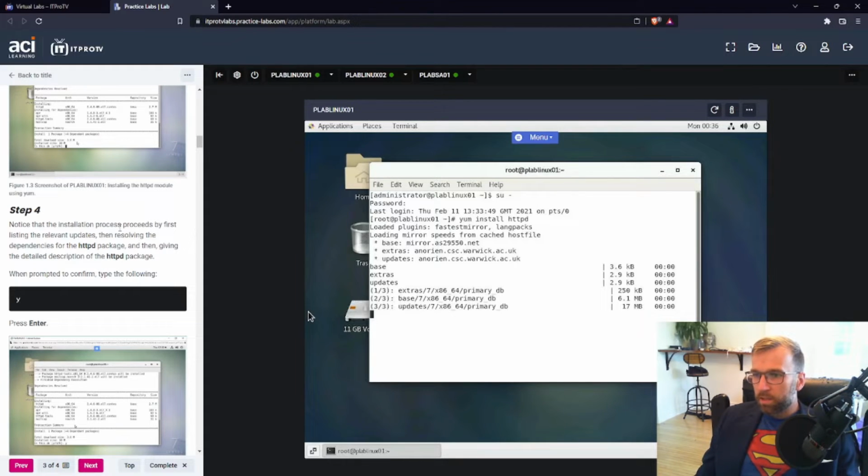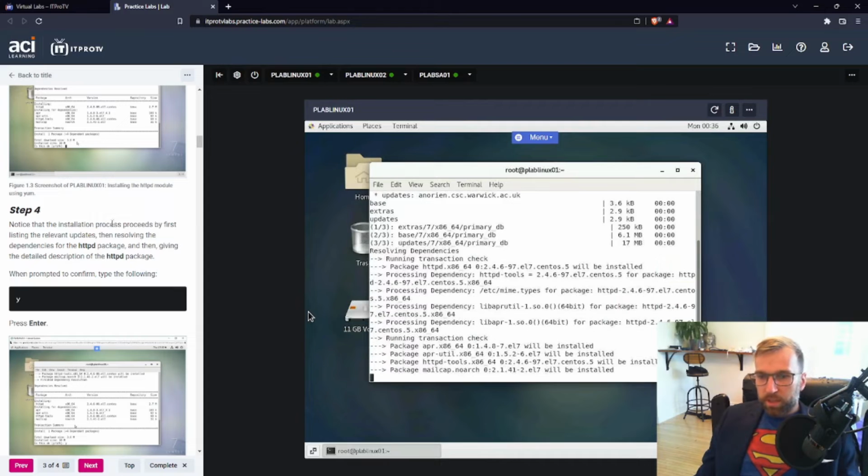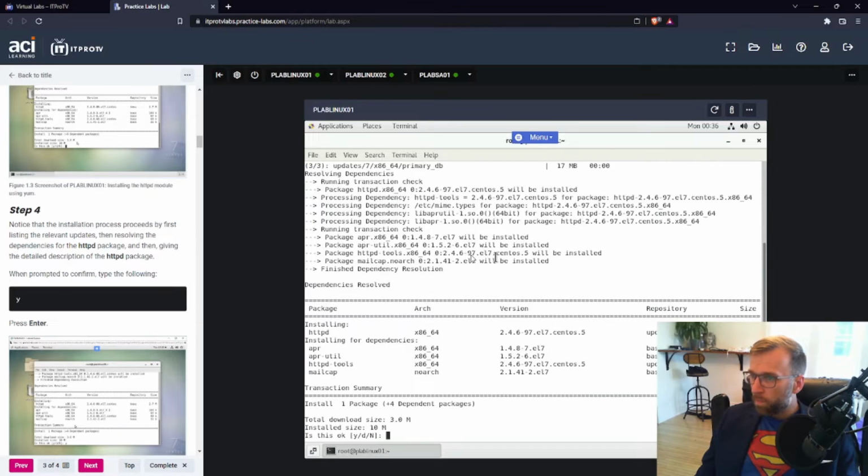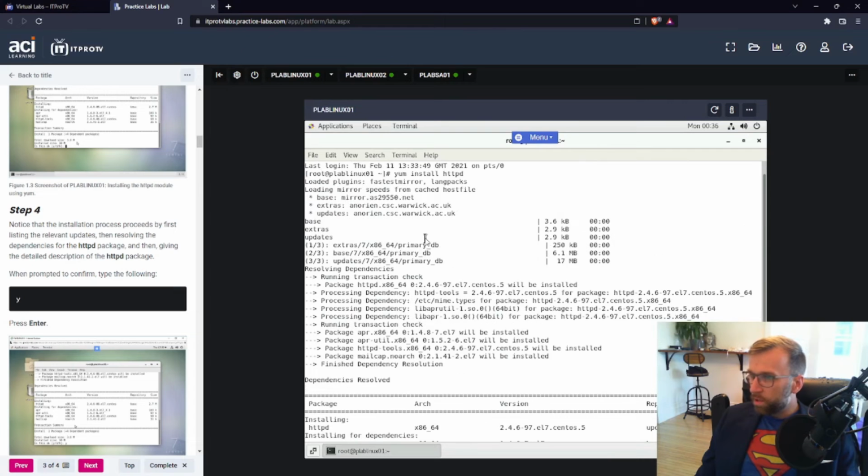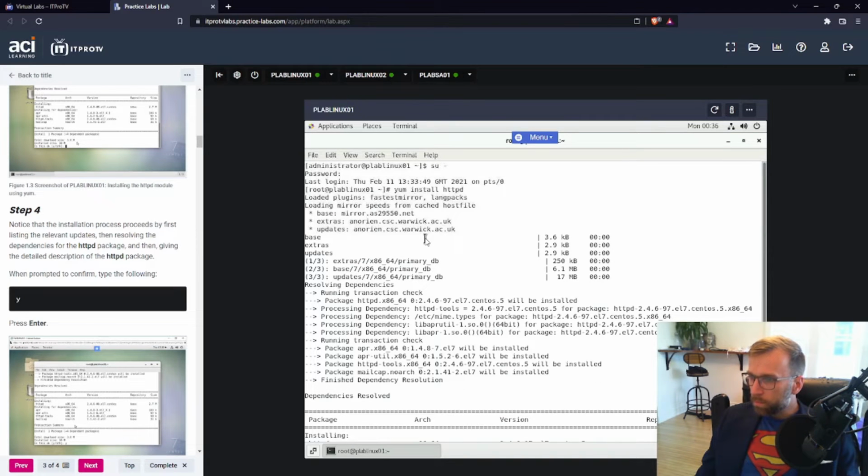All right, so it says, notice that the installation process proceeds by first listing the relevant updates. Let's go up and take a look here. Let's make the screen bigger. We can see it did start off with loading our plugins, then it loaded our mirror seeds, then it shows us the updates, right? Then it actually provides a detailed description. Oh, that's pretty cool.